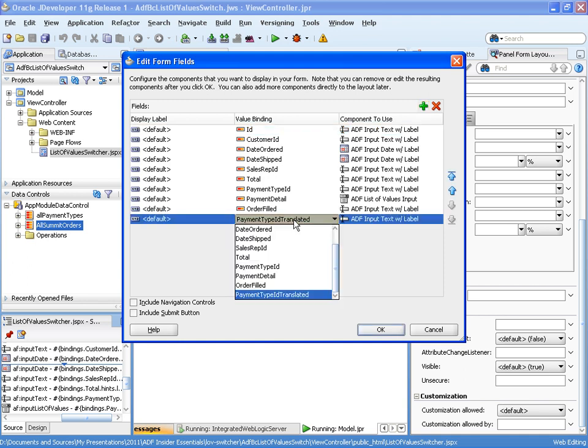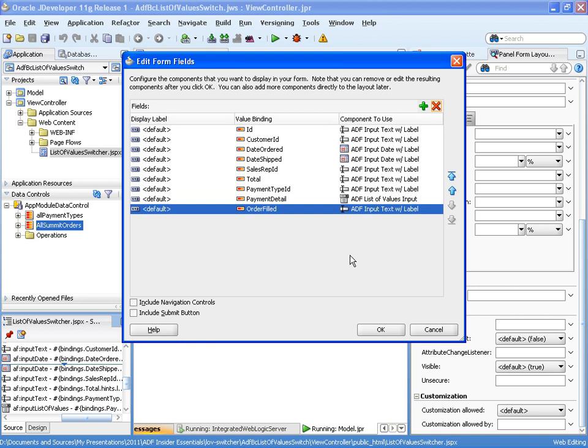The payment type ID translated is not what we need to show on the screen, so we hit the delete button, and that would remove the attribute from the form. You can also set this on the attribute itself in the model, in which case there's a UI hint that you can set to visible or non-visible, and depending on this setting, the attribute shows or doesn't show in this dialog. If I want to navigate within the form, I choose to have a navigation control and a submit button if I want to update the form, which makes sense.